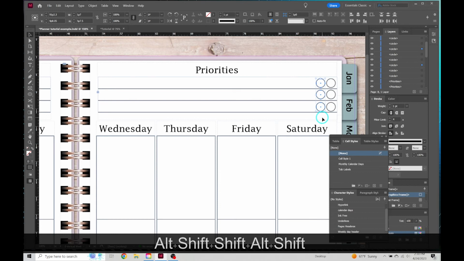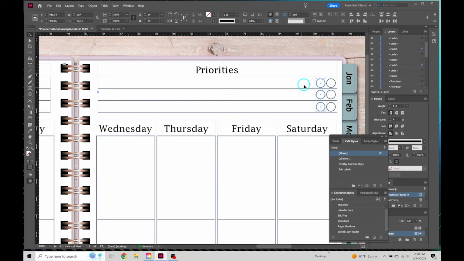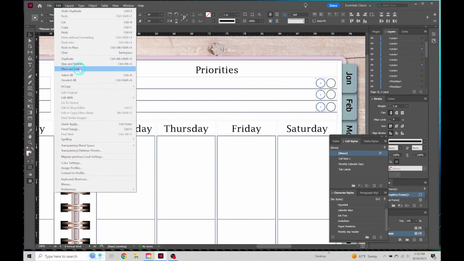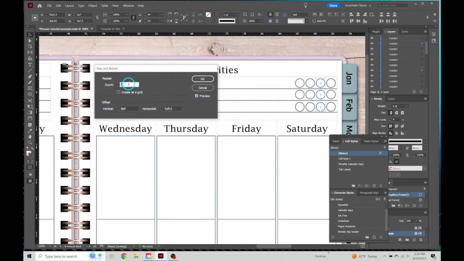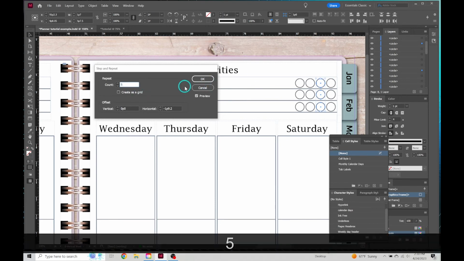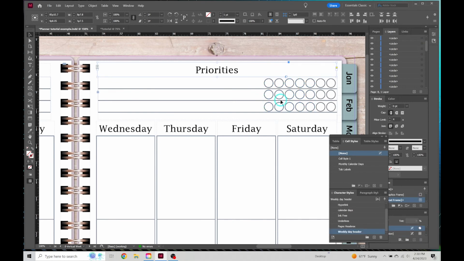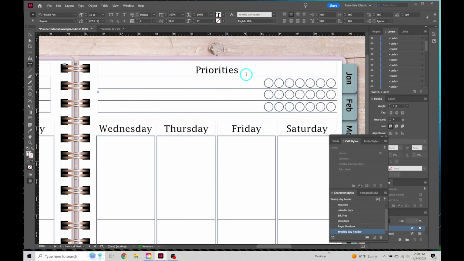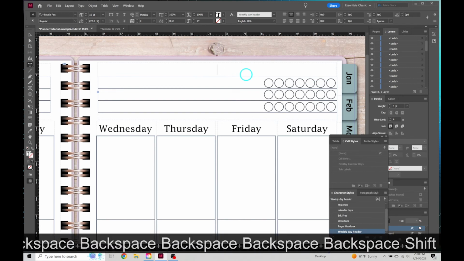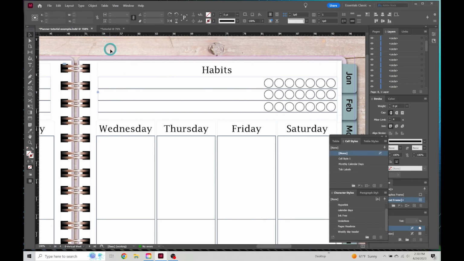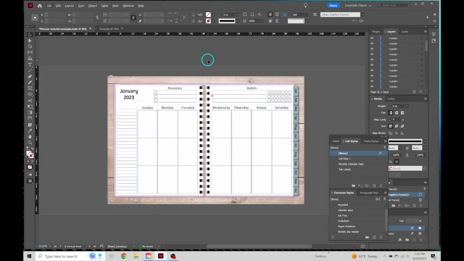So I have another set, and now I want 7 because this is going to be a habit tracker. So I'm going to do step and repeat 5 times. So edit, step and repeat. We're going to make this 5 so that we have a total of 7. I'm going to hit OK, and there we go. We have our little boxes for our habits, and then we're just going to change this to habits. And now we have our little habit tracker at the top. And there you have it, just a basic vertical layout.